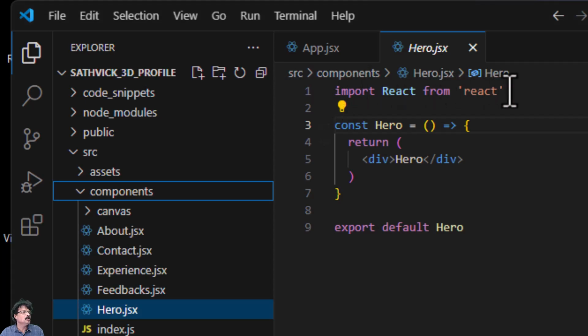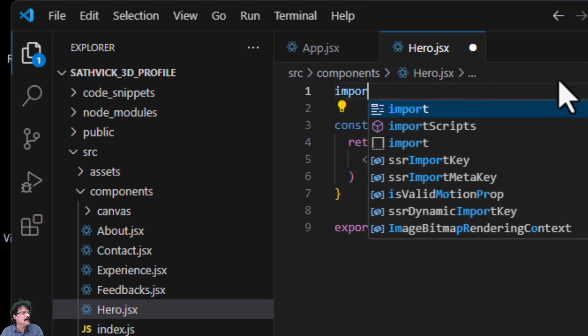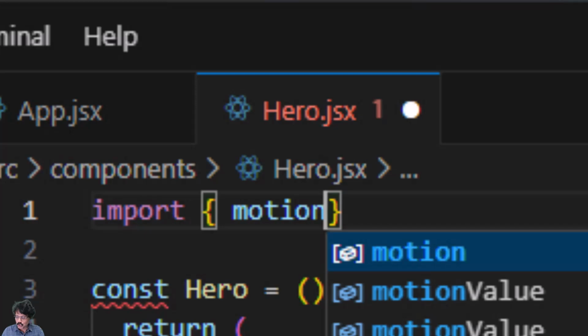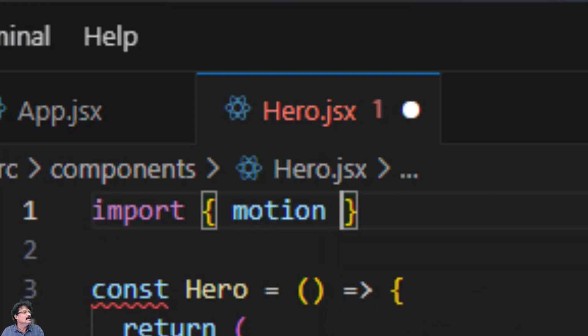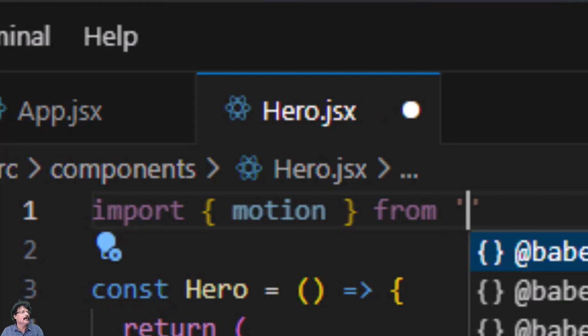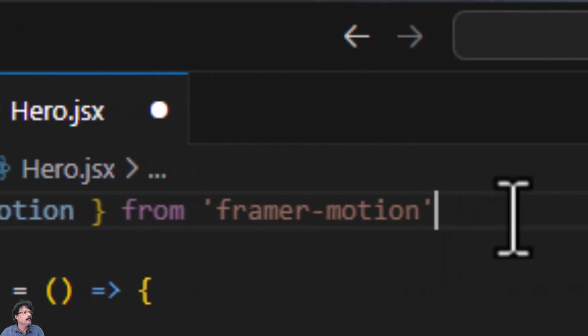So I will come to line 1. I will select this entire line 1, delete it, and I will start the import, and in flower brackets I am first going to import motion, and this motion is going to come from where? This is going to come from, in inverted commas, framer-motion. So we are going to import it from framer-motion, end it with a semicolon. So this is the first import. This motion is used for some simple animation.